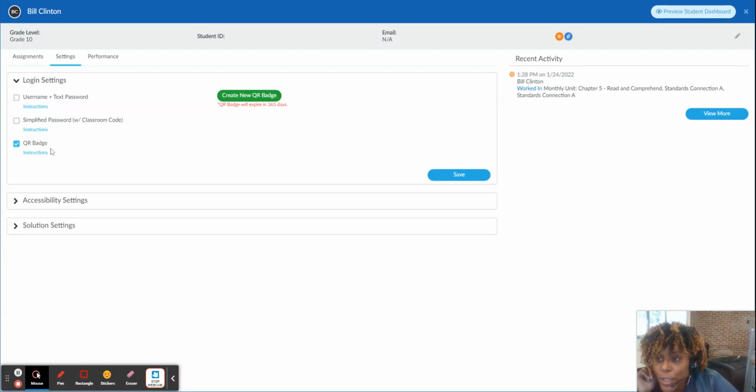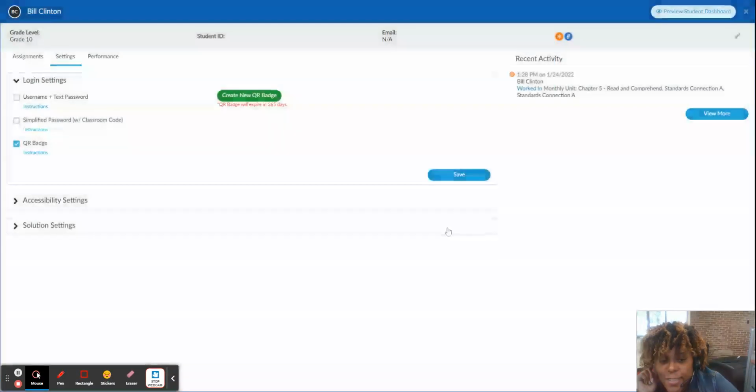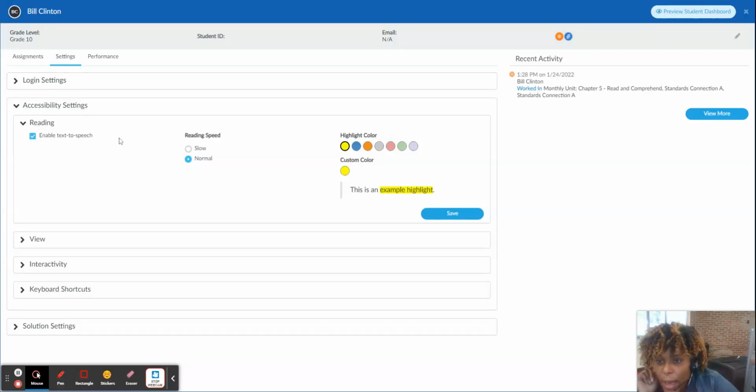You have three options. You can do a QR badge, which I've done for Mr. Clinton. You could also do a username and text password by checking that box, or simplified password by checking that box. I elected to do the QR badge. That part is totally up to you. But if you do the QR badge, then you can print it out and your kiddos will have access to it. You can also control how they view information, like how quickly it's read to them, the highlight color, all of those things you can modify.